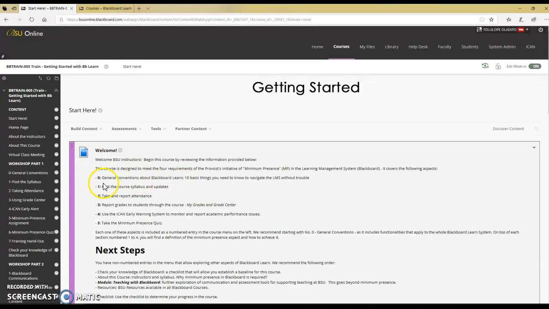So the first thing you look at is the general conventions, and this session covers general tips and what you need to know about Blackboard. And then sessions 1, 2, 3, 4 cover the minimum presence requirement.